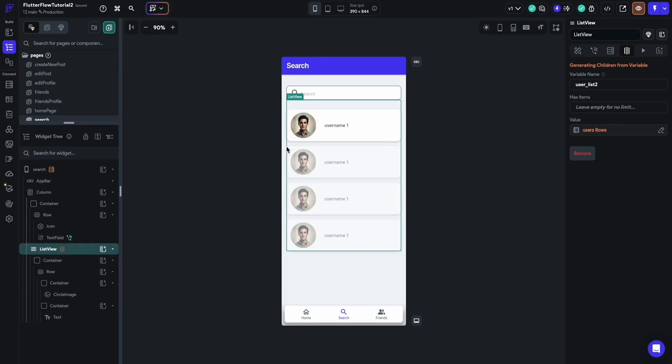Okay, and now it's populated it and we'll get all the different users, a row for each user. That's nice. The only thing is that right now it's going to show you all the users and not just the users that we search for.